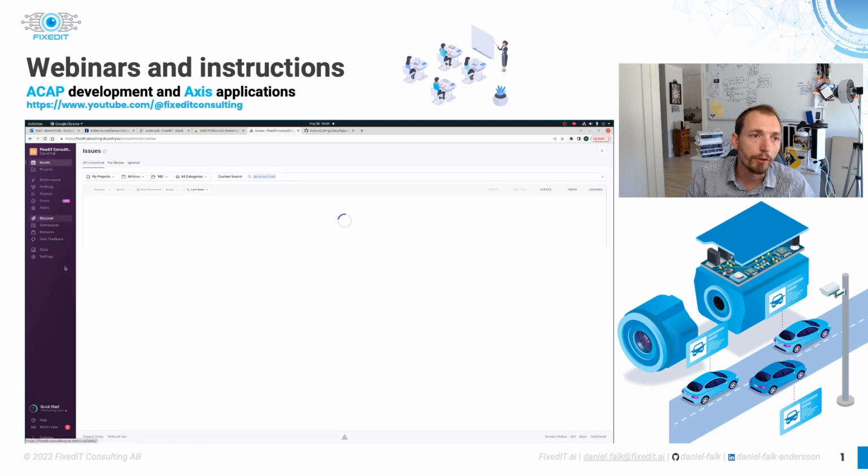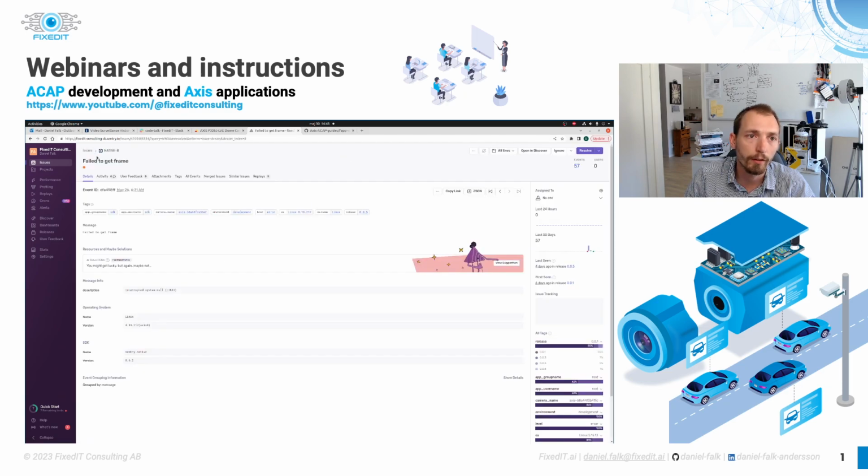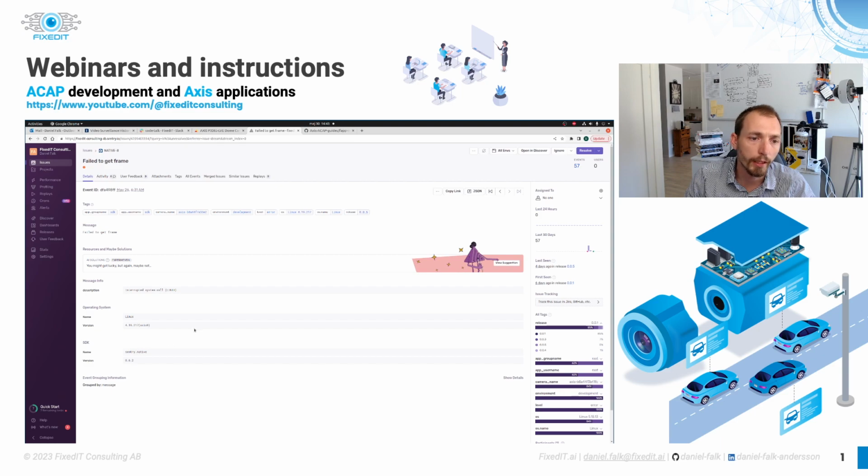And then going to issues, we can see error messages or things that have gone wrong in the applications. So for example, we can see here that we have some camera that has sent a message about failing to get frame. So if I click this, we can see this particular message. The information is interrupted system call. So that might be something that we need to handle in our application in a nicer way.